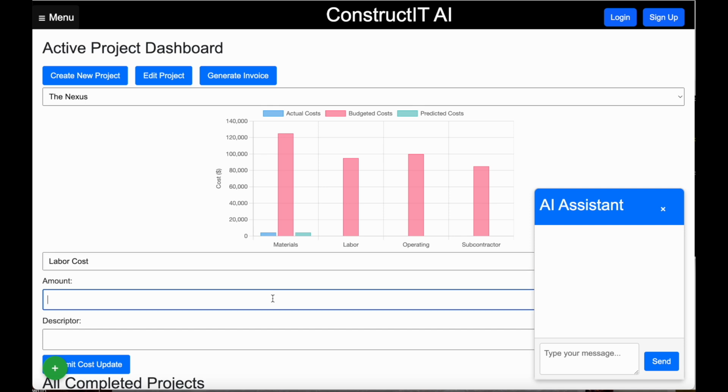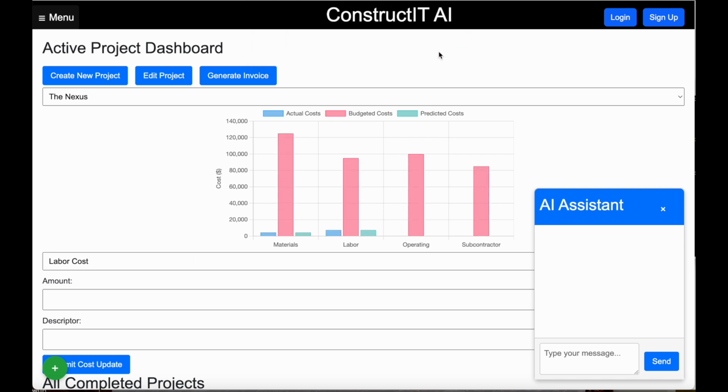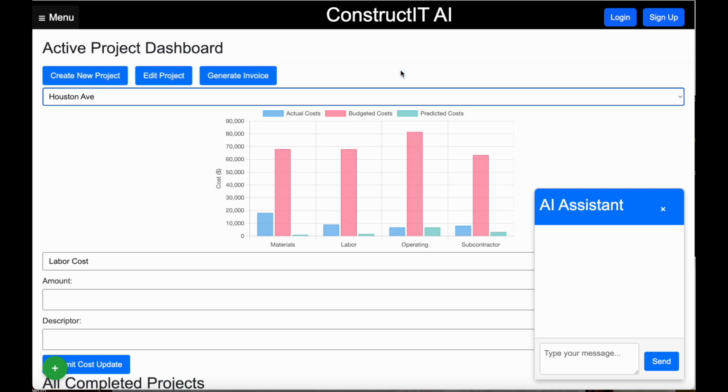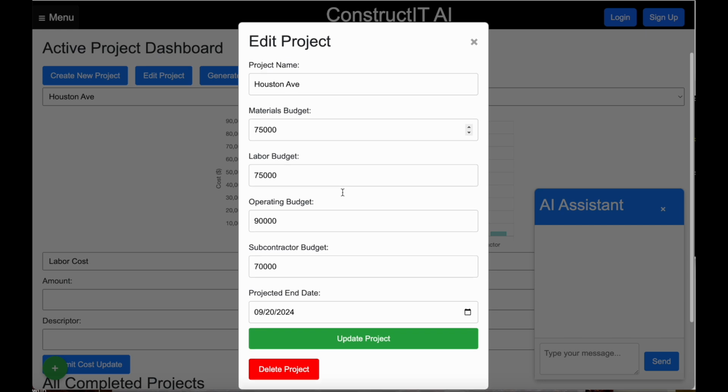We're going to add a labor cost of $7,500. It's going to be a weekly crew pay. We're going to submit the cost update, and it's going to be reflected in real time in the chart. So this will keep track of projects in real time, and you can generate an invoice of the activity and edit the project as well.